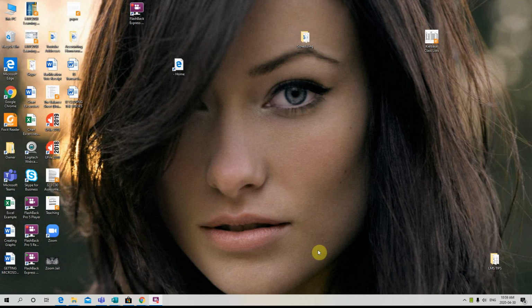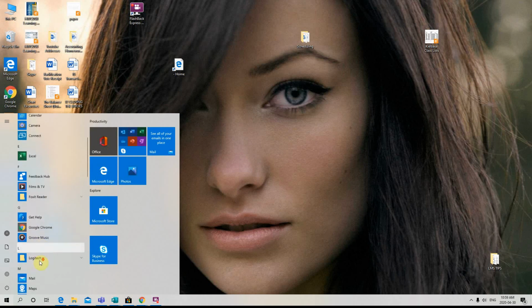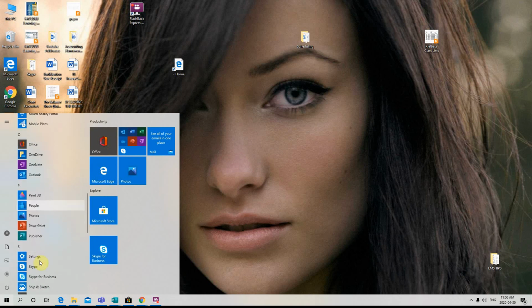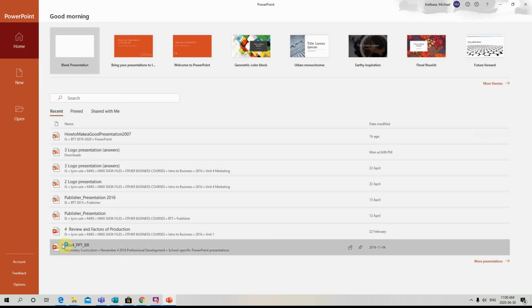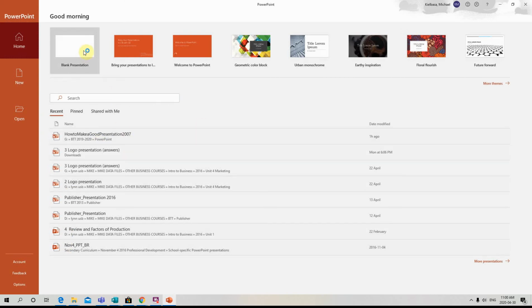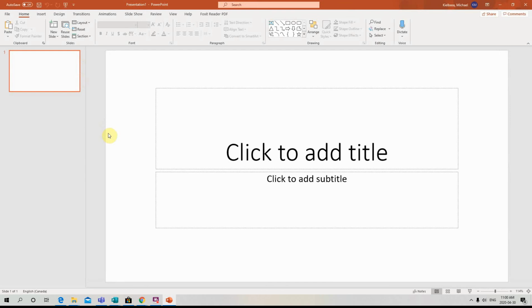Alright folks, I am going to try to introduce PowerPoint to you today, or explain PowerPoint. So what I'm going to do is go to my start menu, find PowerPoint, and open it up. The first thing I'm going to do is click on blank presentation, and it's going to take me to this screen.